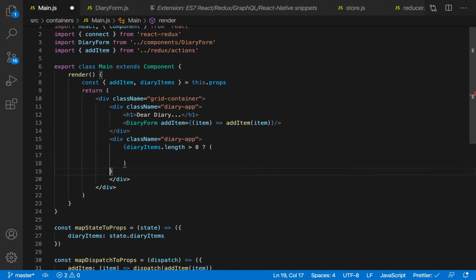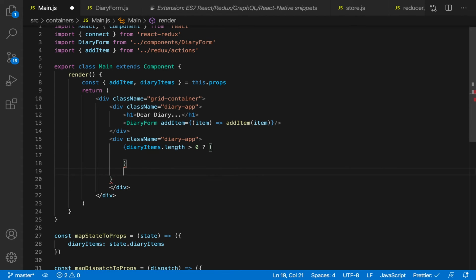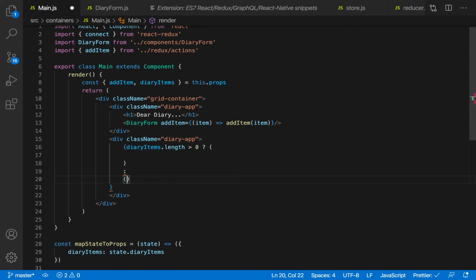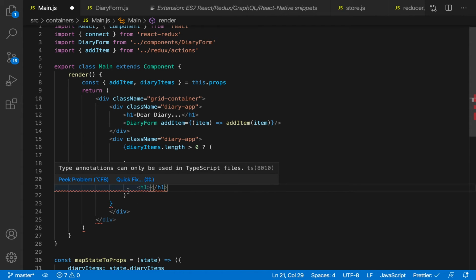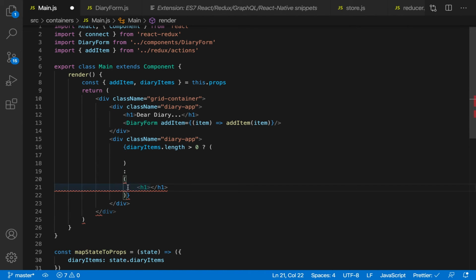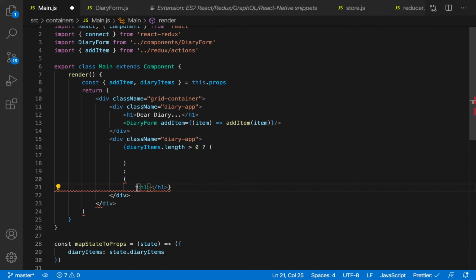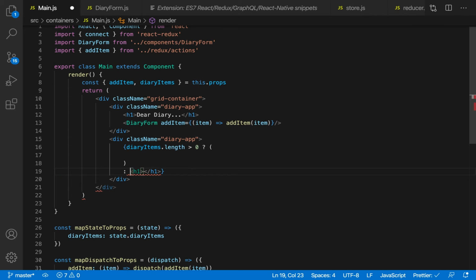Now we'll return something over here, and we'll do a colon, which means that whatever we put after the colon is what shows if there are no diary items. What we're going to put is just an h1, sorry, h1, no, why does it say div h1? Why do we have an error here? Actually, we can remove these because we're just going to have an h1, so I'll put it like this, h1, and then no items.